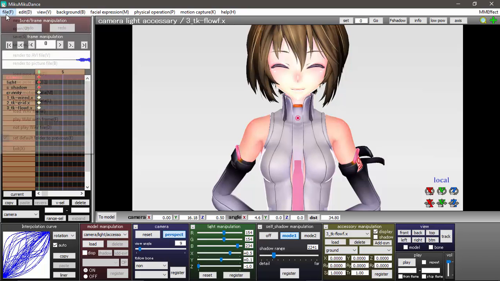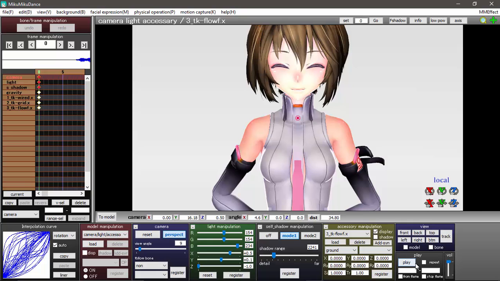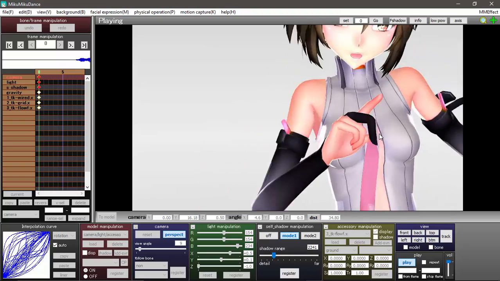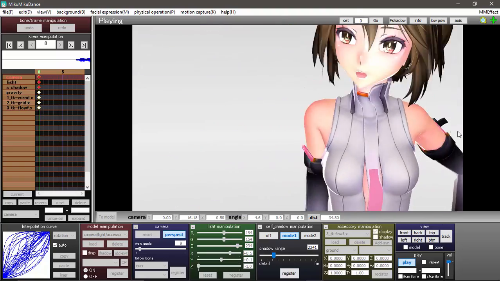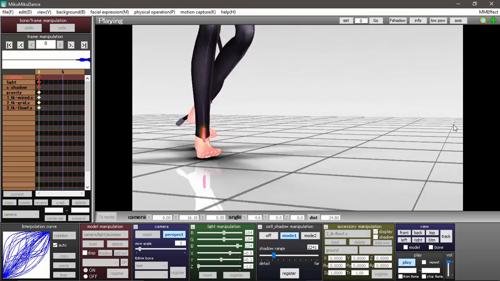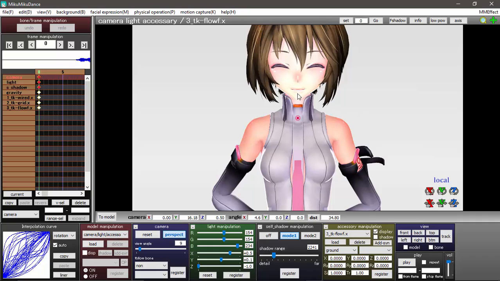So yes, after you get this, go to file, then the load wave, load that up. Then you can go play wave with frame or do not play it with the frame. I always push play wave with frame. So you can come over here, push play, and then watch it. So yeah, this song, as you can see, was off very, very slightly. So that, like I said, can be a little bit of a problem.